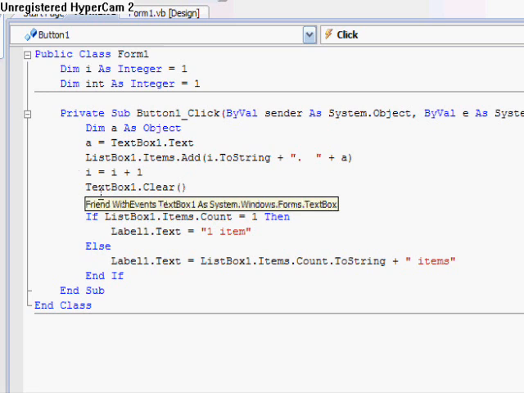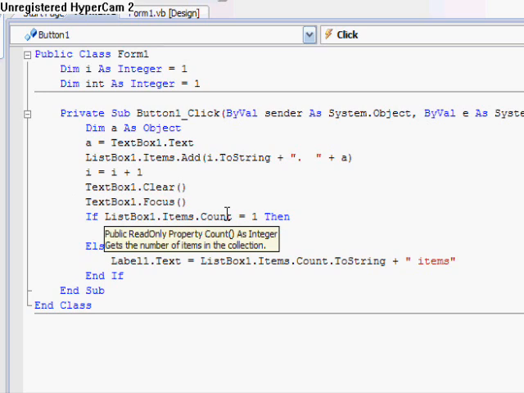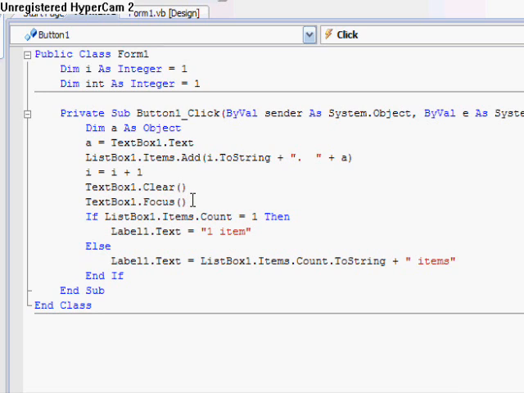Alright, and then hit enter again, then type in TextBox1.Clear. What this will do is clear out the text in TextBox1 so it won't have any text in it anymore. And then hit enter again, then type in TextBox1.Focus. What this will do is, if you did not have this here, the textbox would not be usable until you clicked it. What TextBox1.Focus does is it essentially clicks the textbox for you, so that way you can immediately get back to using it.